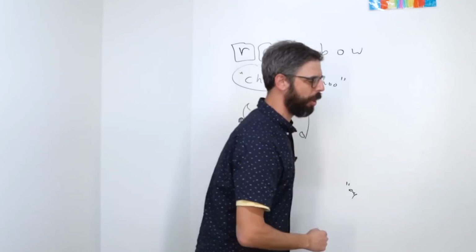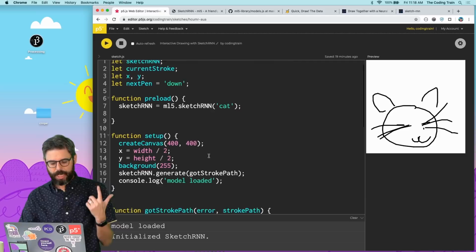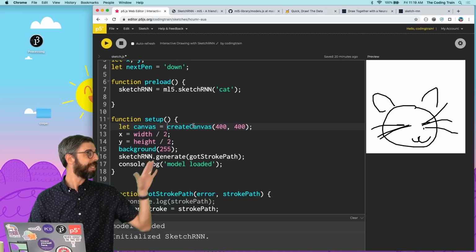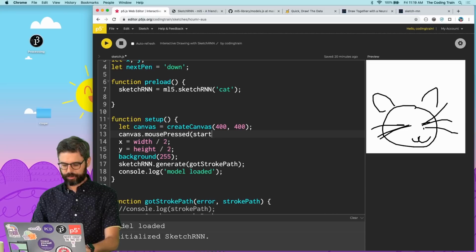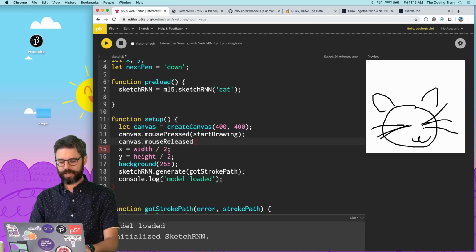One way I can do that, and I'm not going to be too sophisticated about this, is to have the user start the drawing when they click the mouse and stop when they release the mouse. So I basically want two events that are tied to the canvas. So I'm going to store the canvas in a variable. And I'm going to say canvas mouse pressed start drawing and canvas mouse released. I'm going to say finish drawing, but it's not finished. A SketchRNN, I'm going to say SketchRNN start.